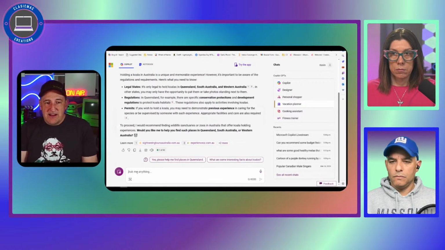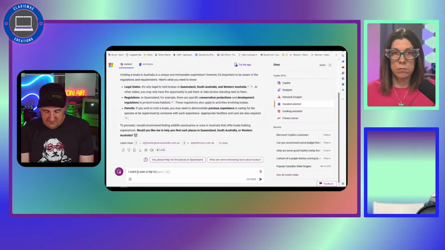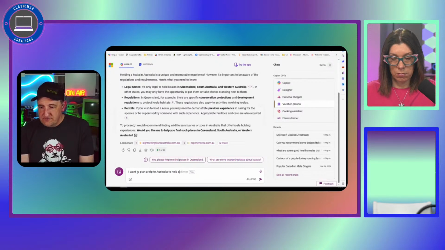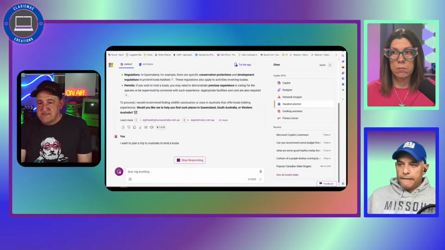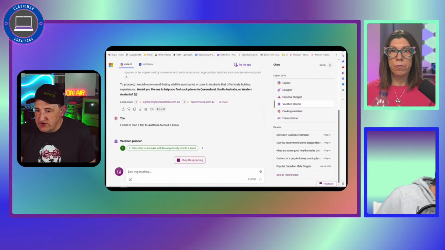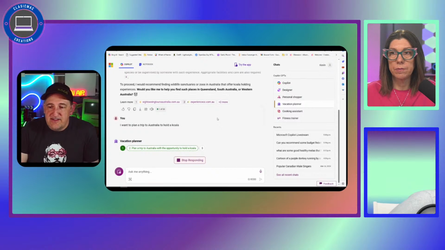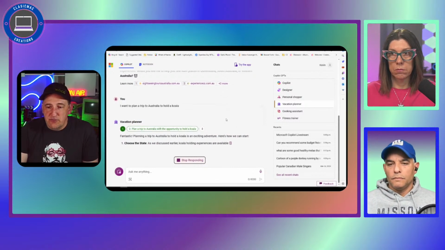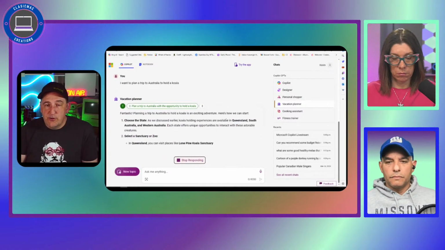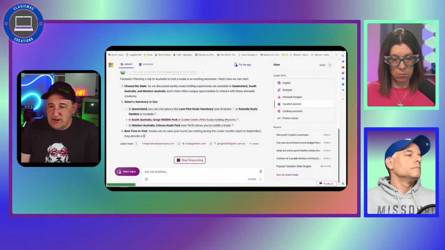But now it's like, I want to plan a trip to Australia. To hold koalas. So then you take a look and see what kind of options are up here as well. So once again, it's just a matter of entering in the information and letting the AI assistant do its work. And yeah, it just may or may not be as quick due to how many people are actually working on the server. So what we're actually doing here is a live demo as well.